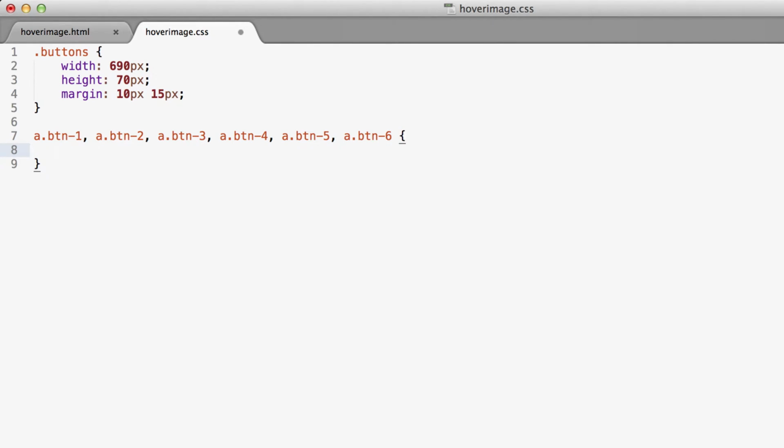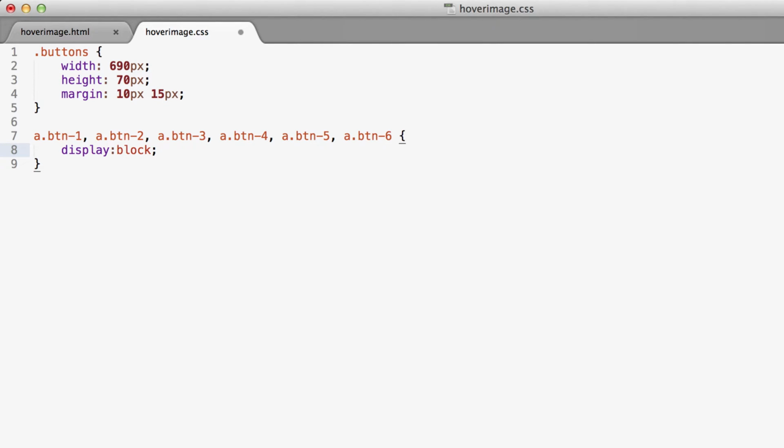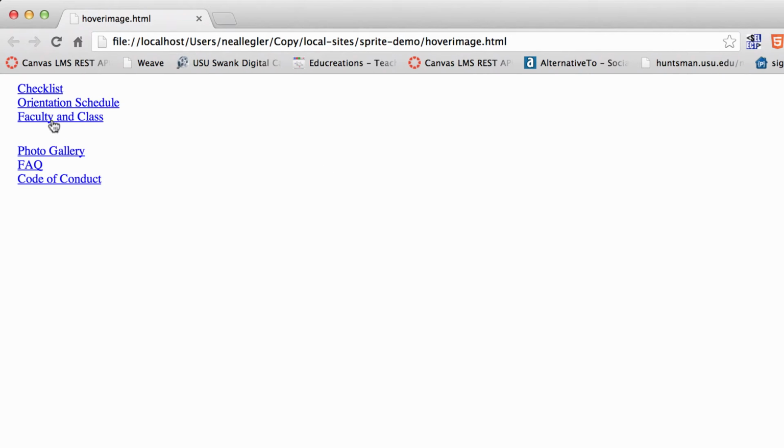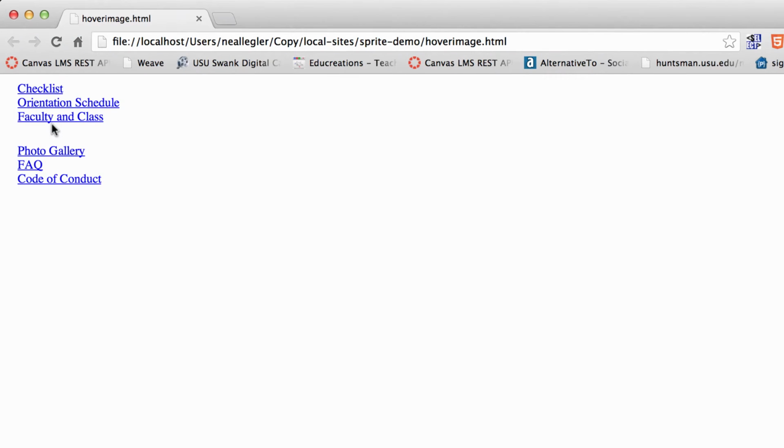Okay, let's give it some style. So we're going to do display. We want to display these as a block item so that they're not running together. If we save that and check here real quick, because we've made these block items, they're all going to stack up one on top of each other, so we're going to want to give it a float of left. So let's save that and see what happens now.